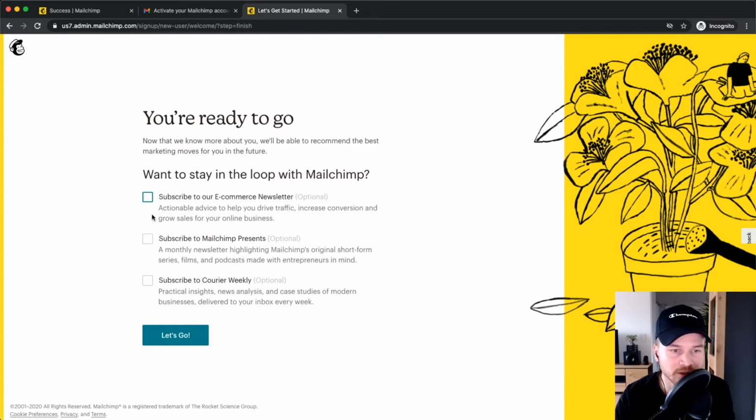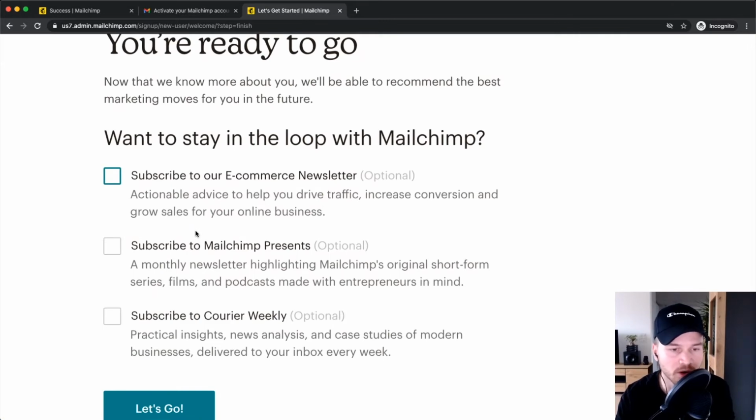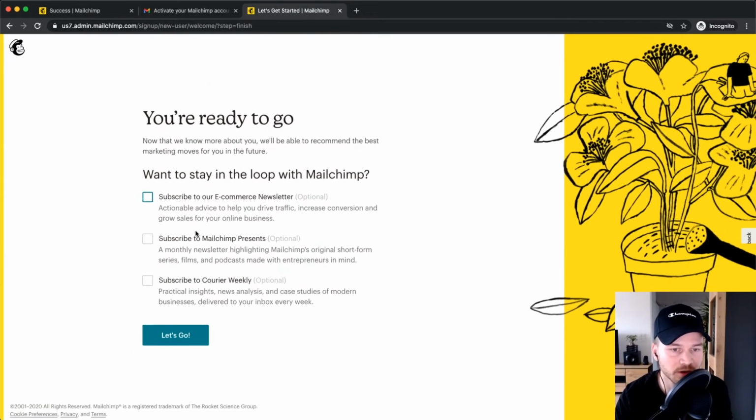Want to stay in the loop? So usually I don't tick any of this because you'll get flooded with emails in your main inbox. So I'm just going to untick all of this and click on let's go.